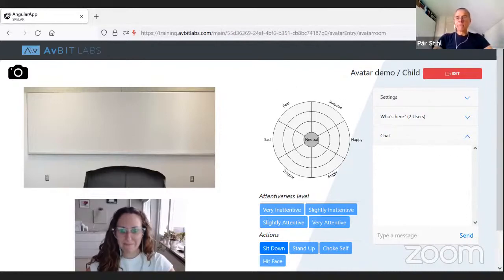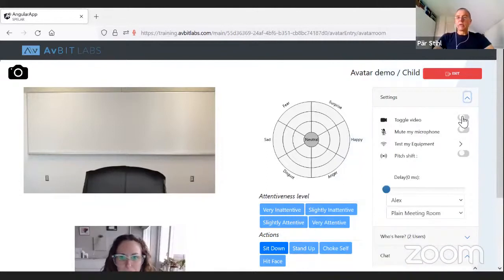Now that disappeared, perfect. And here you see, compared to the old platform, the basic functionalities of the avatar is the same, but it's more easy to handle. So if you see here first, we look on the settings here. Toggle my video, you don't normally need to do that. Mute my microphone in this position here, because now we are screen sharing and so on. I will actually mute my microphone. And then you can see you could test my equipment even from here.